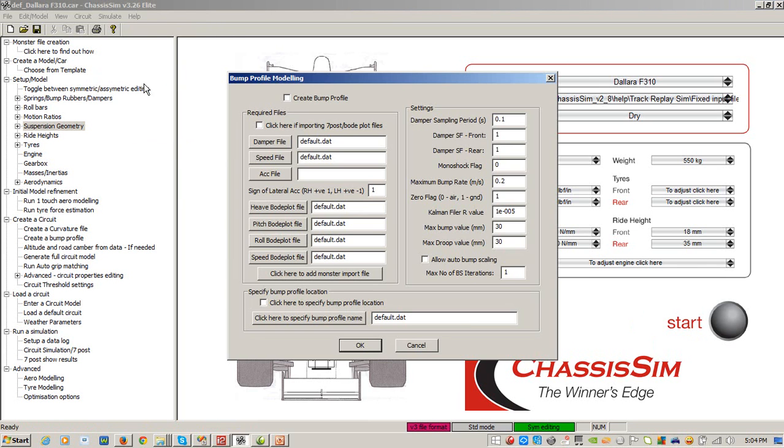Now, the other trap is because the bump profile is at 10 Hertz, go to bump profile modeling and set the damper sampling period to 0.1 of a second, which corresponds to 10 Hertz. This will probably be the only time you'll ever change this, because all of the other times you're going to leave that sampling period at 0.02 in simulate bump profile modeling. So we'll leave that at 0.1 of a second.